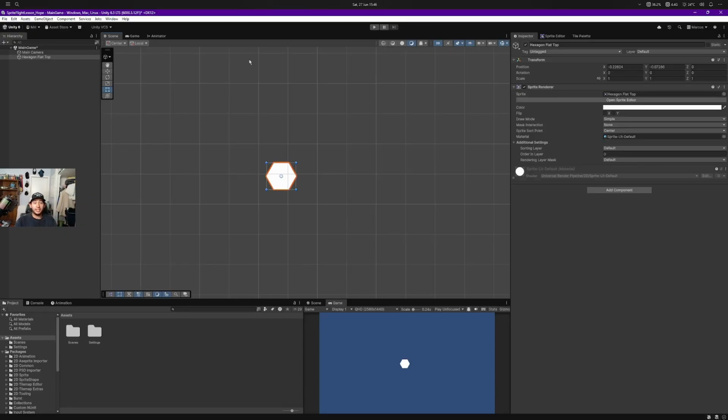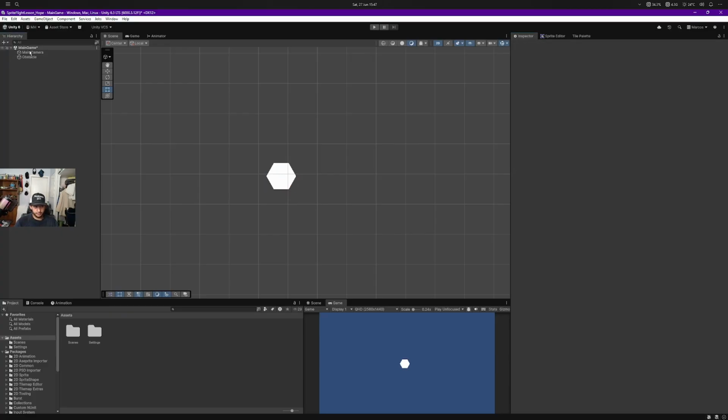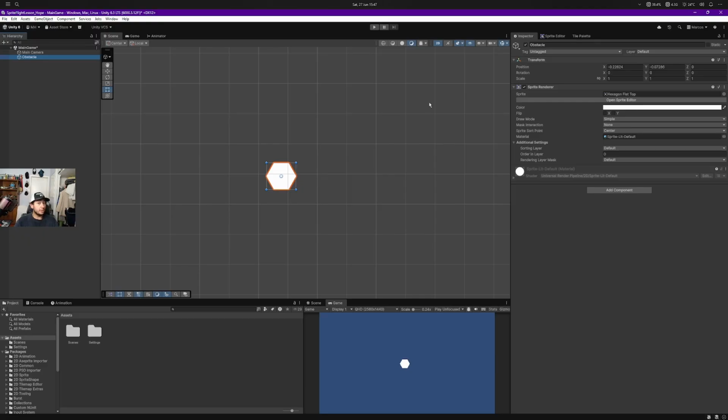I want you guys to rename our hexagon flat top up here in the inspector. We're gonna call it obstacle. As you could see, I misspelled it, so we're going to change this to be spelled obstacle correctly. OBSTACLE. Obstacle. We're then going to reset its position.